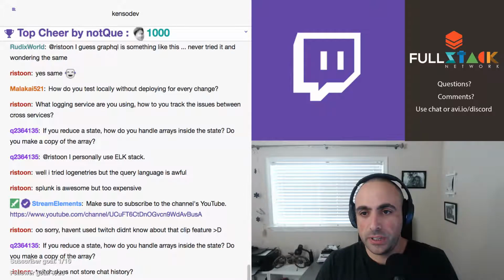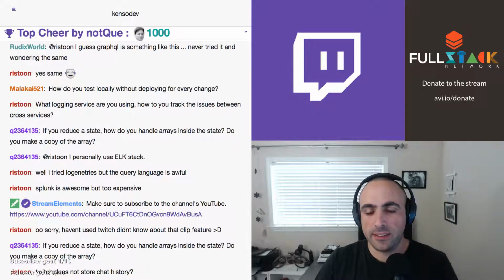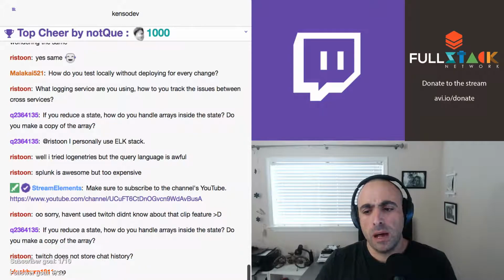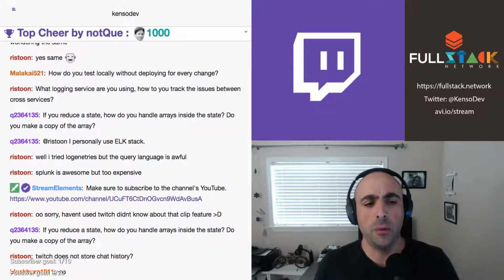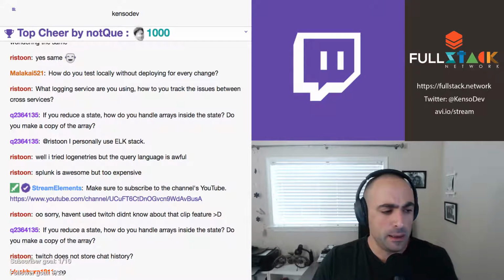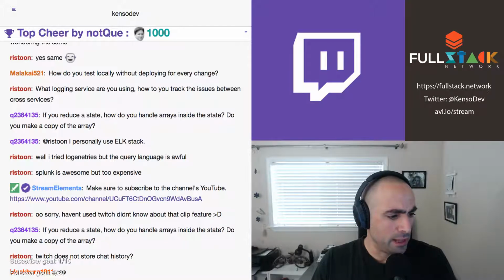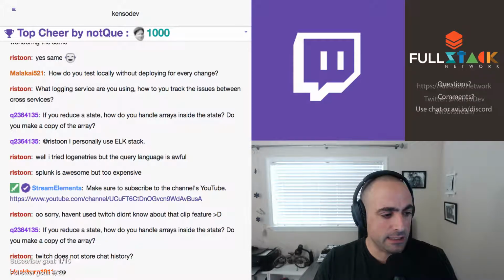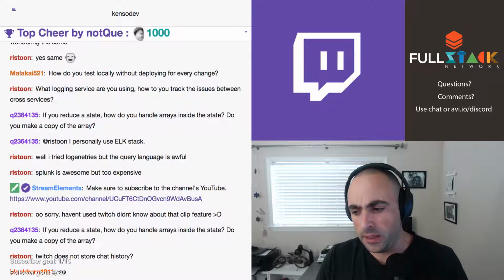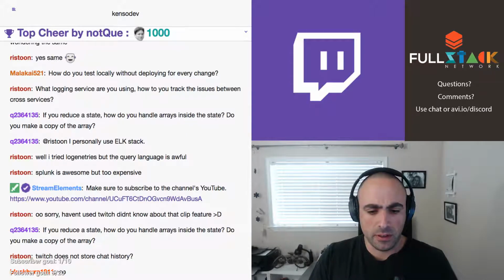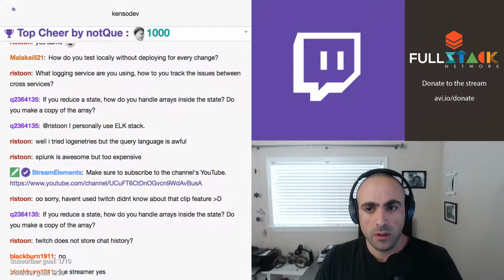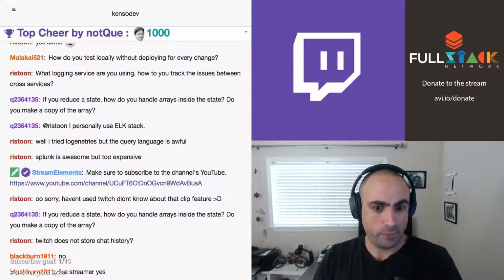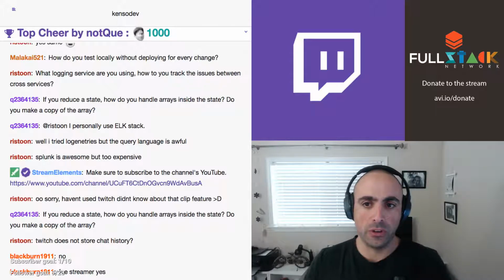If you reduce state, how do you handle arrays inside the state? What is the problem with arrays inside the state? I don't really follow, why would that be a problem? Because the state is an object, and then you can have an array as your values. I'm not sure what your question is, Q23.